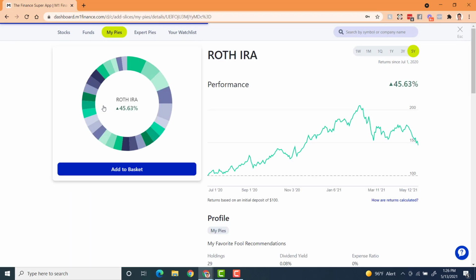So I got my Roth IRA pie. I have my 29 holdings and basically it kind of gives you an idea of here's how my 29 holdings have done over the past since July 2020 because I imported this data from another brokerage account. But again, this isn't investment advice. This is M1 Finance, the back end.